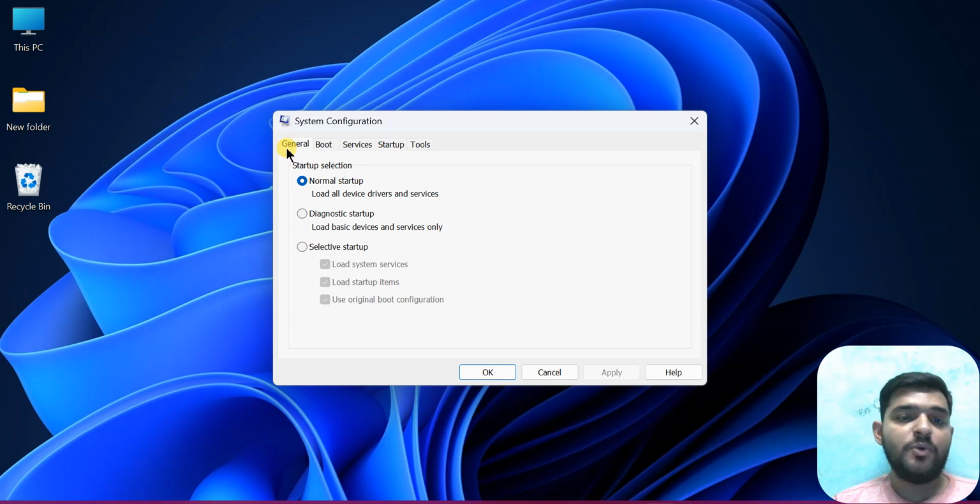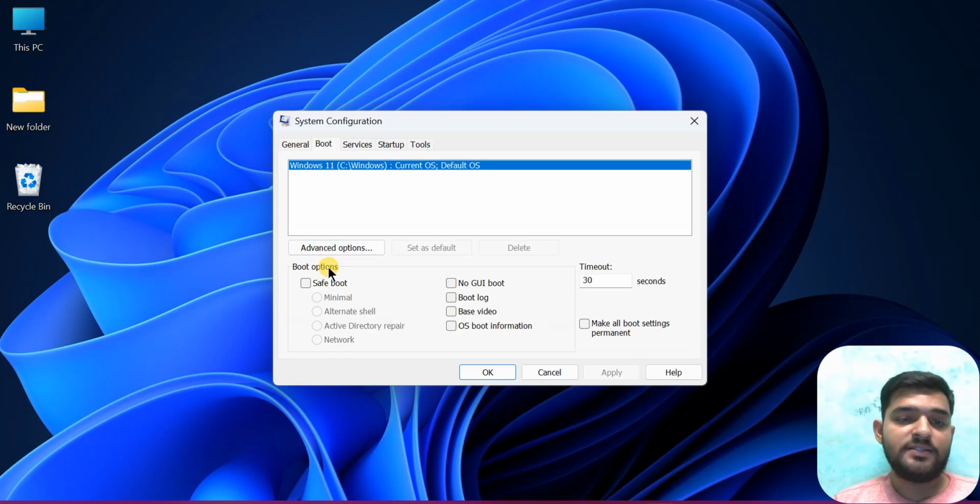Now click on the Boot tab. Under Boot options, select Safe boot, then select Minimal for normal safe mode, or Network if you need internet access. Click Apply and then OK.